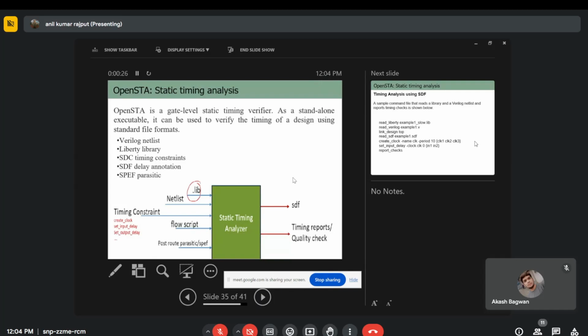Some timing constraints, like your clock, what is the input delay at your input, and the output delay, and the same as a flow script file, like the TCL scripting file. In this, all the commands are written. After that, we also provide one parasitic SPEF file to the timing analyzer to exactly analyze the timing reports. The output is the timing report, and one is the SDF file, the standard delay format file of your RTL code.